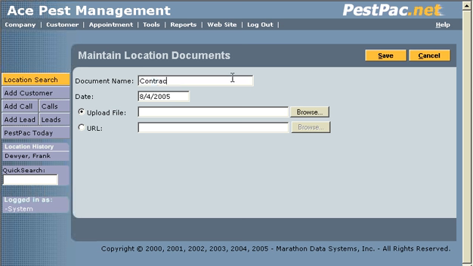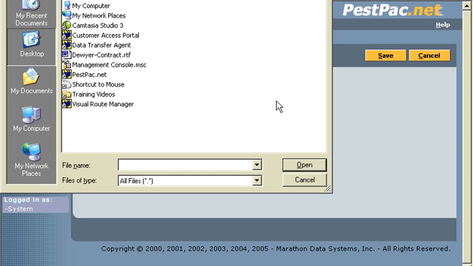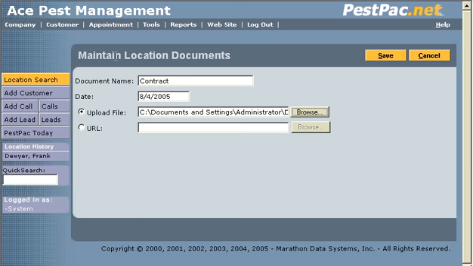Simply name the document and then click the Browse button to search for the document on your hard drive. Subscription users should note that the amount of available document space is limited. Please contact a Marathon Data Systems representative for further details.